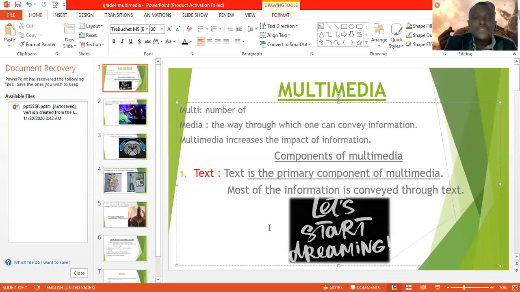Most of the information is conveyed through text. I have my information, but I have something in my mind and I want to express it. I can also write what I have in my mind. That is a kind of multimedia. It's a component of multimedia. Don't forget, multimedia has many components in it that make it multimedia. Otherwise, it would be just media. Multimedia has many medias in it. That's another way of understanding it.